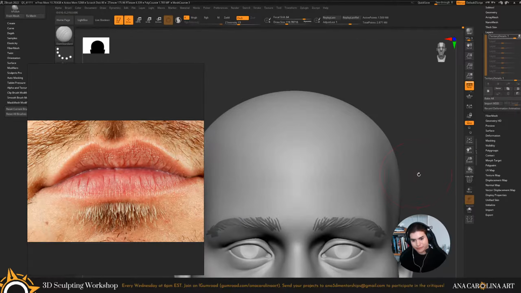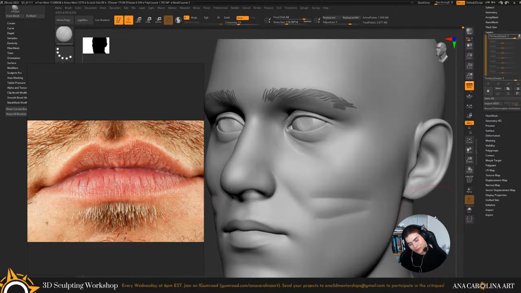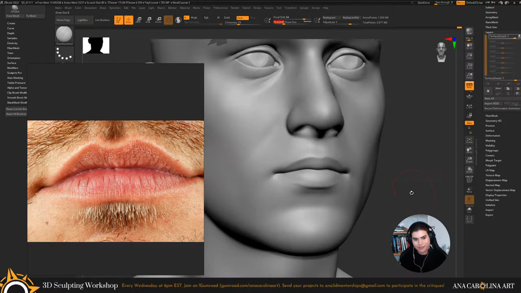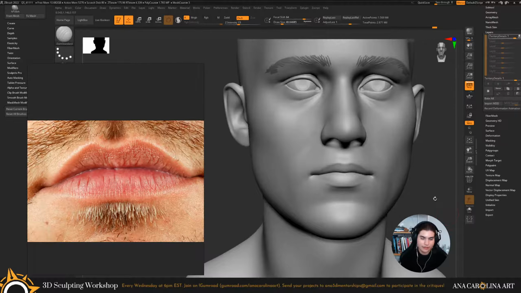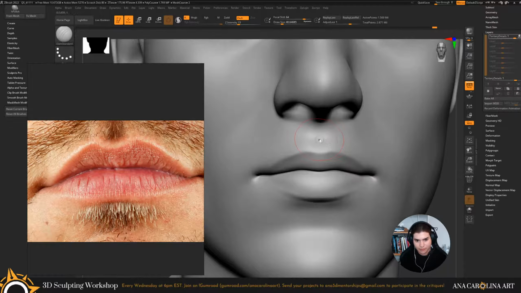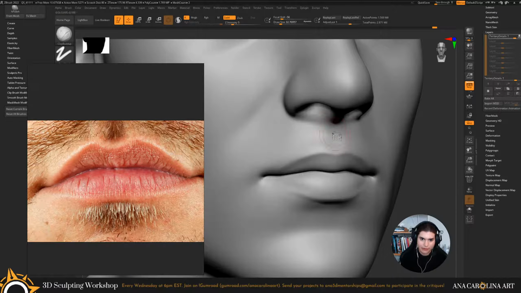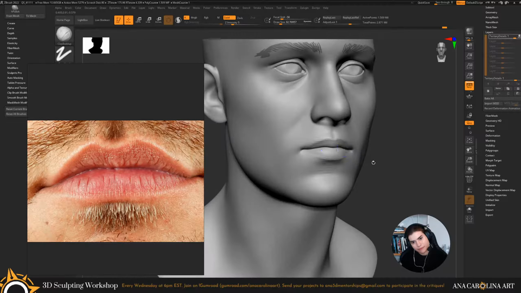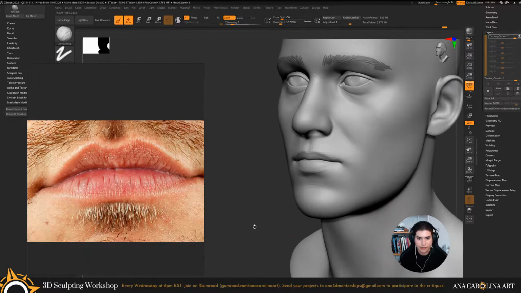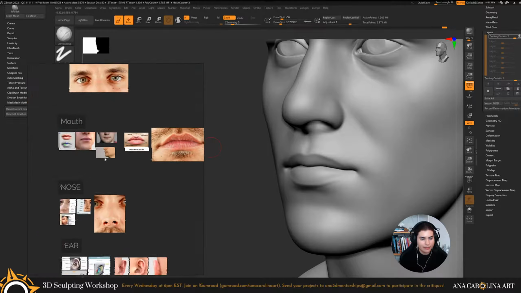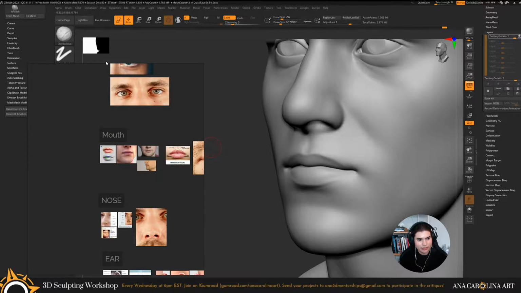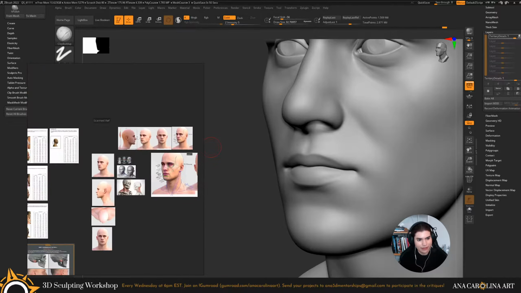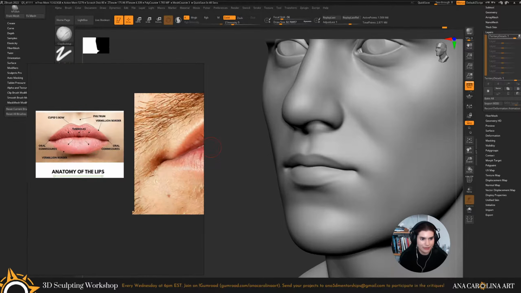Oops. Really not a good example. We'll work on that. Digging in those corners. Pushing in this area up here. Smoothing. And again, we're just creating more definition. Let's get the nasolabial fold defined, but in a nice, smaller way. I don't have any good reference for that, but we can just use the guy. I guess not. We'll just use our imaginations for that one.